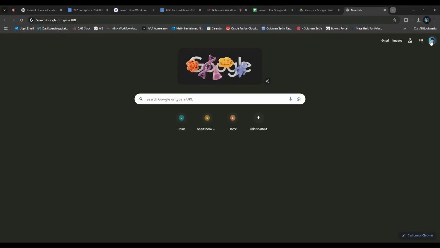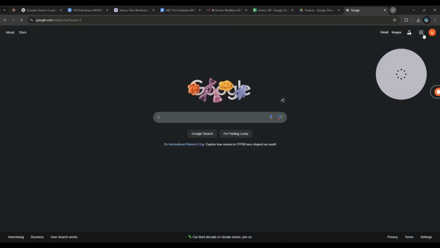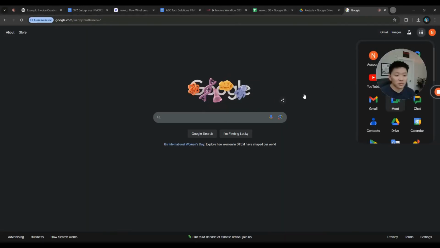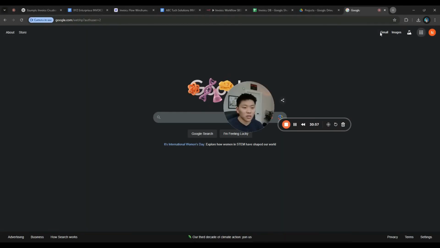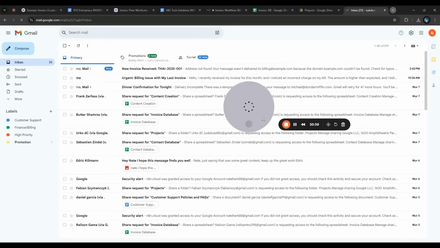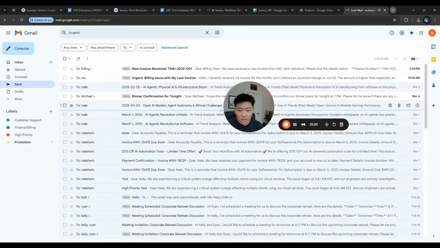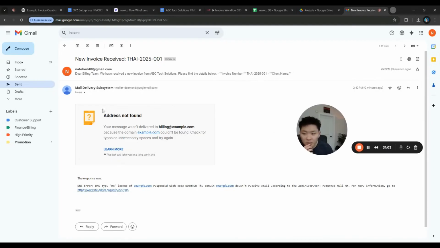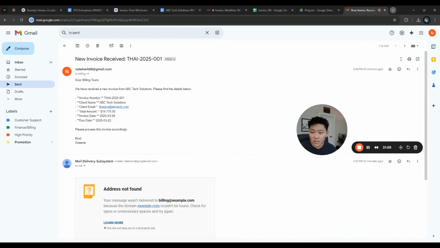So let me open up a new tab. Let me go into our Gmail. I will go to the sent items, and we will see we just got this billing email. So obviously it was a fake email, but this is what it looks like. We've received a new invoice from ABC Tech. Please find the details below. We got invoice number, client name, client email, total amount, invoice date, due date. Please process this invoice accordingly.